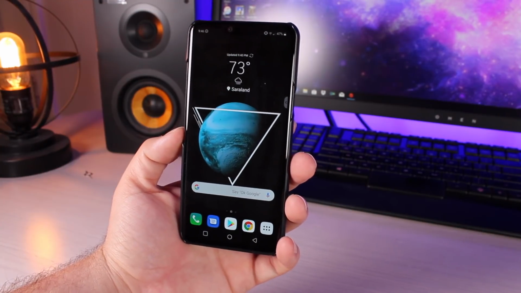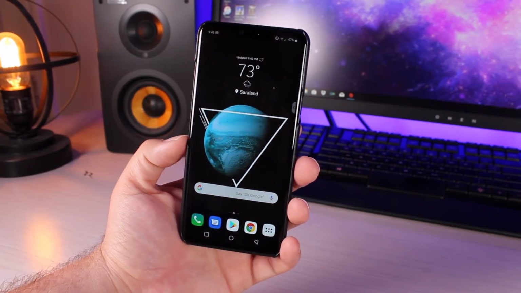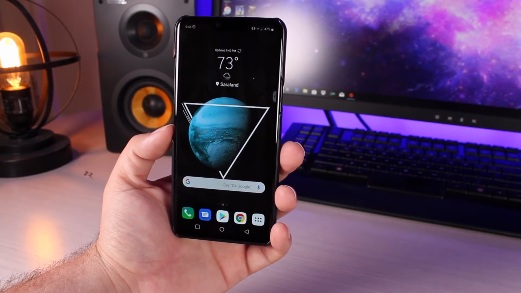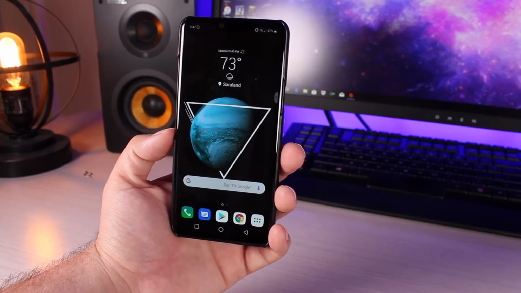All right, guys, so we could probably go on and on with these little settings and tweaks, but hopefully these first 10 things will help you to have the best possible experience on your brand new LG G8.